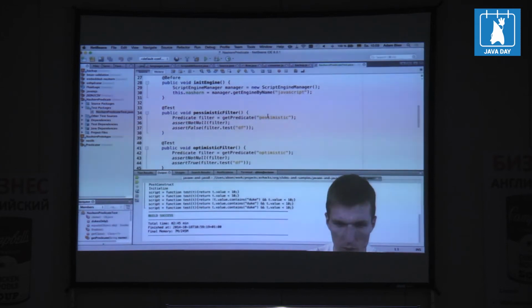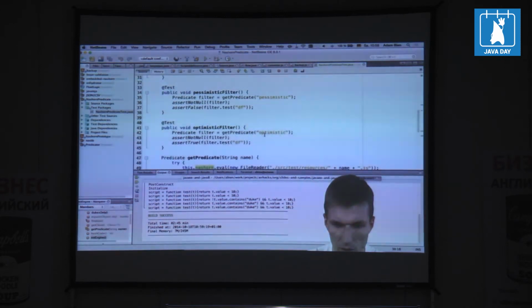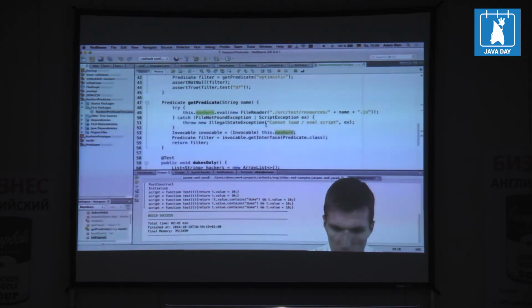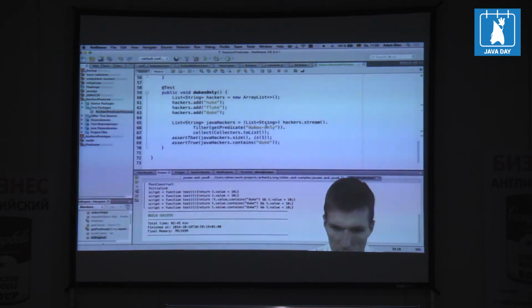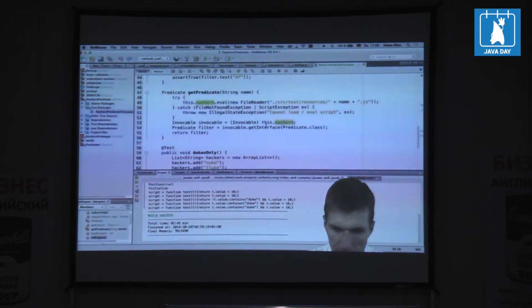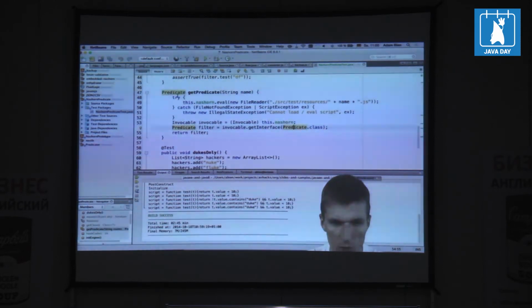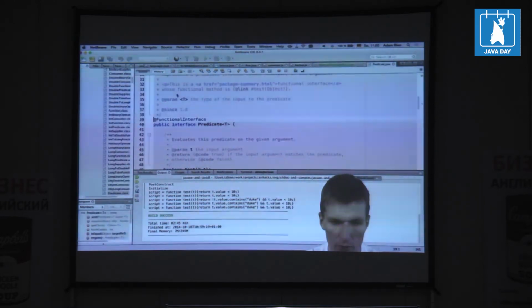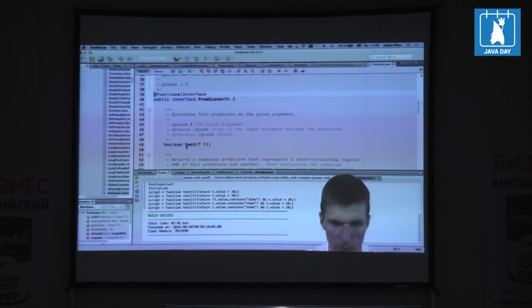So to show you how it works, we have get engine by name JavaScript. We get the Nashorn back, and I have somewhere a predicate here. Get an interface predicate, and I get the interface back. Predicate is an interface from Java 8, which has the one method test.